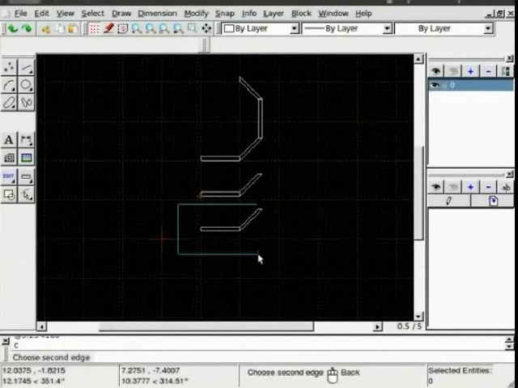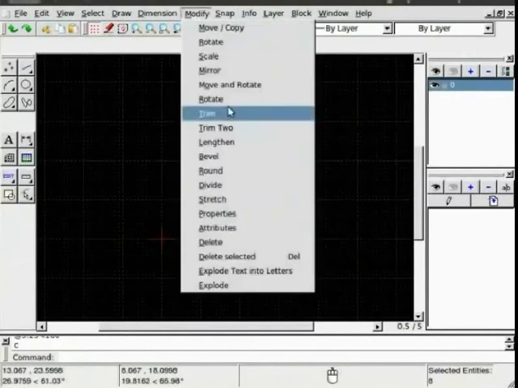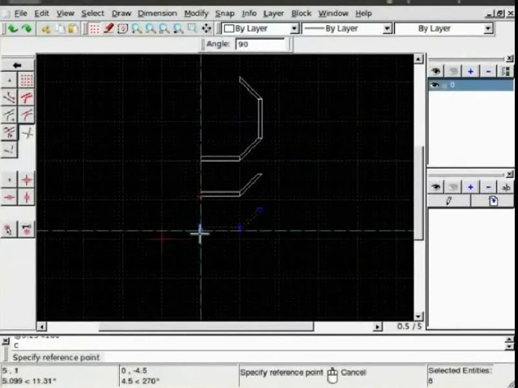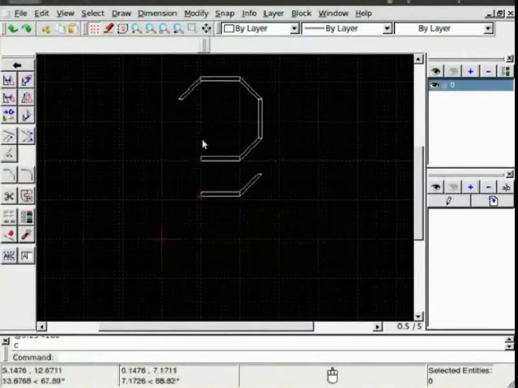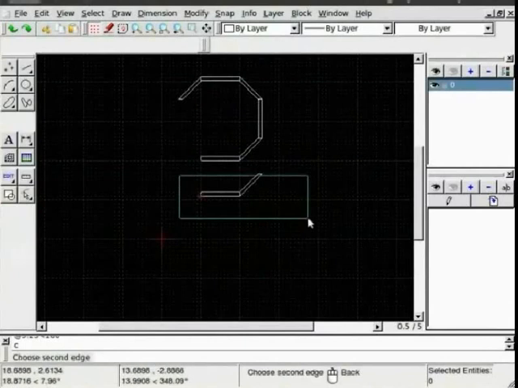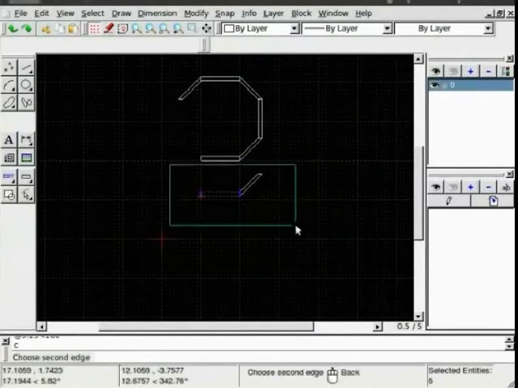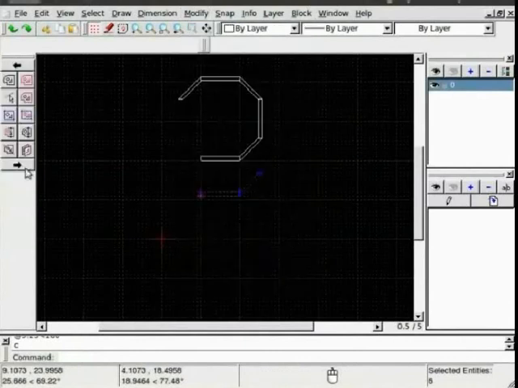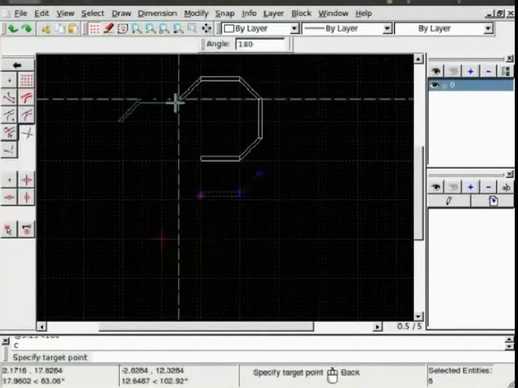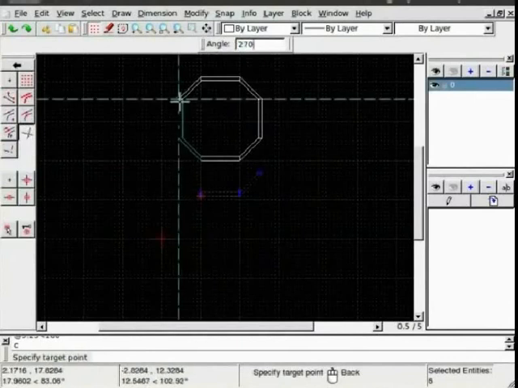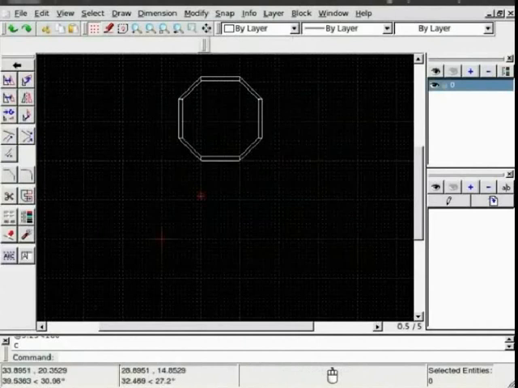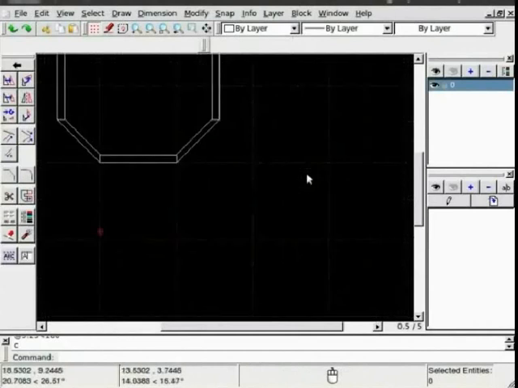Let's move the second part the same way, copy, move and rotate, snap at intersection, and angle will be 180, it's horizontal on top. Delete original. Now let's move the last part, modify, move and rotate, intersection, back here, again change angle to 270, and the octagon is ready.